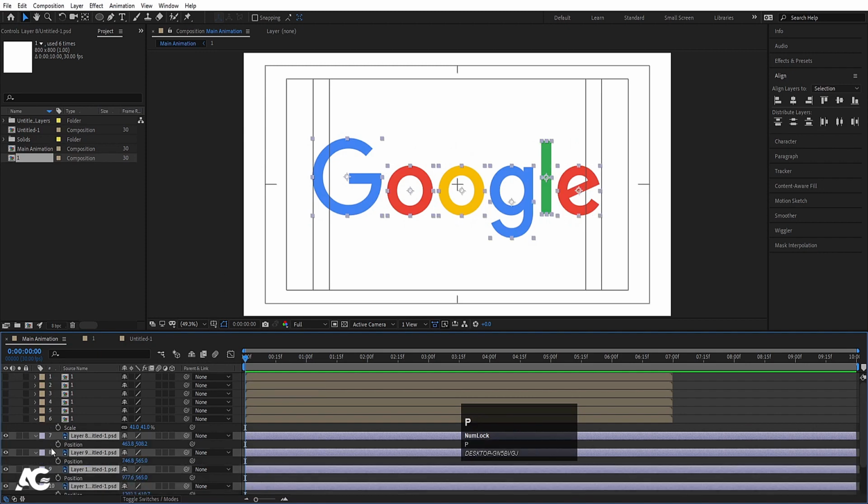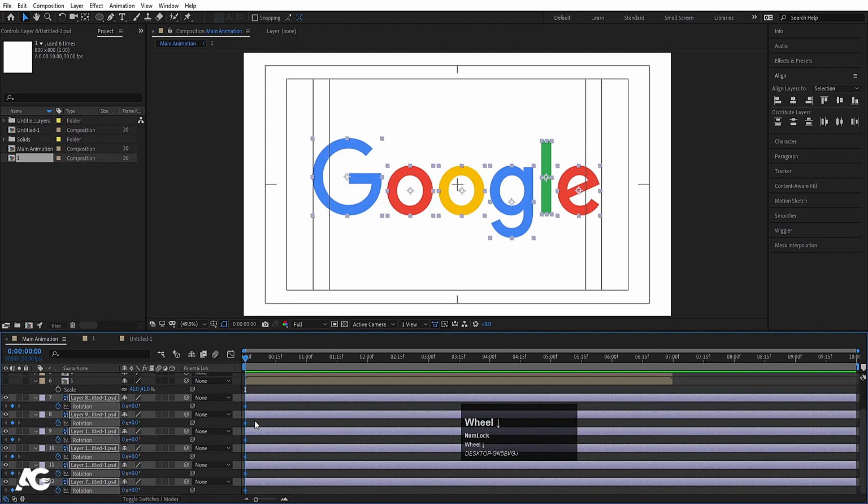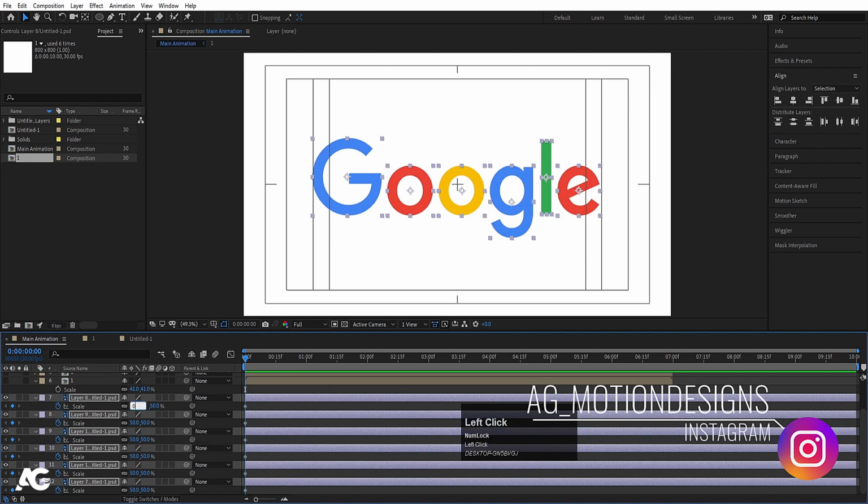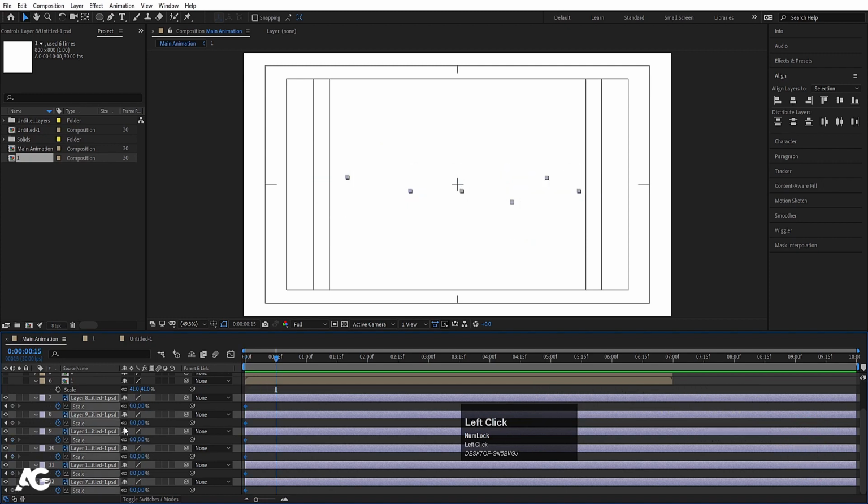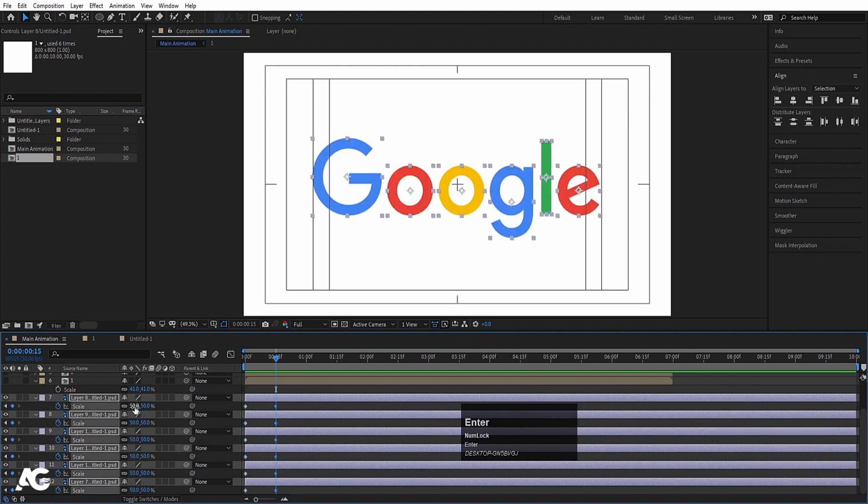We will press P for position, create one keyframe, S for scaling option, create one keyframe, R for rotation, and create one keyframe. First thing we will do, we will create scaling animation. So I'll press S. As you can see, all the scales are 50-50. So initially I'll make them 0, go to 15 frames, and let's make it 50.